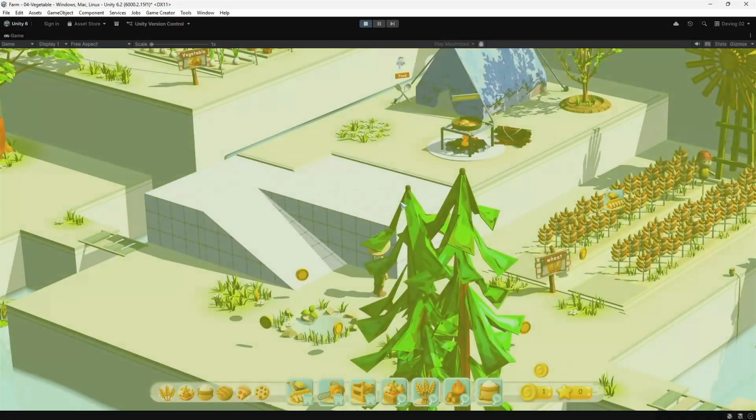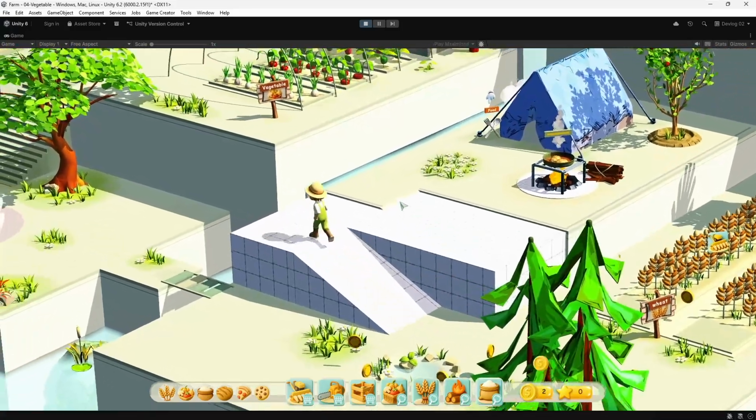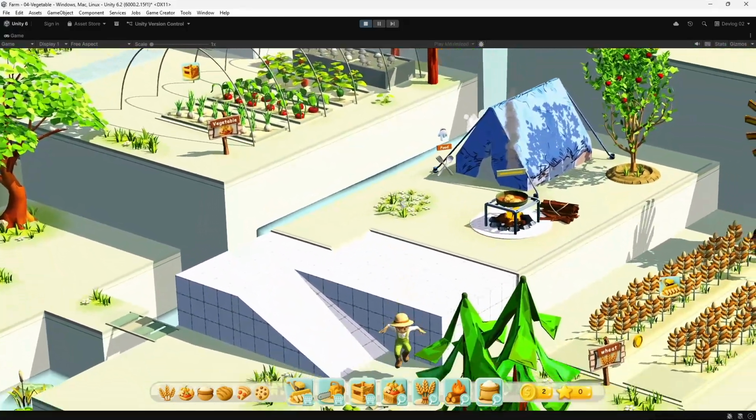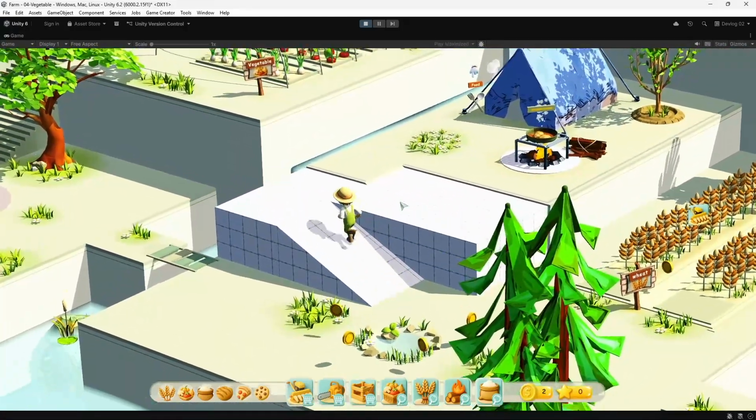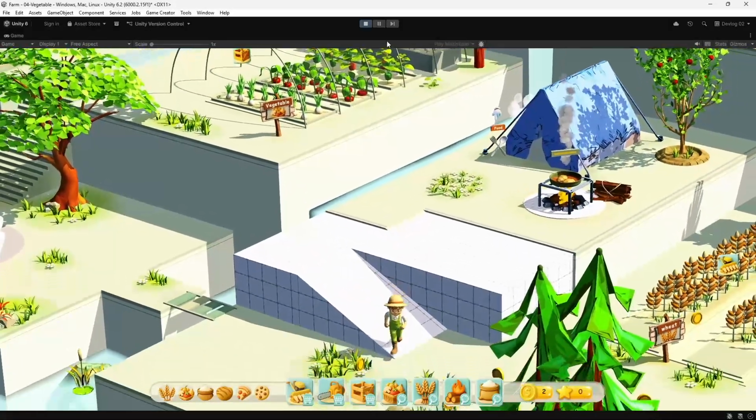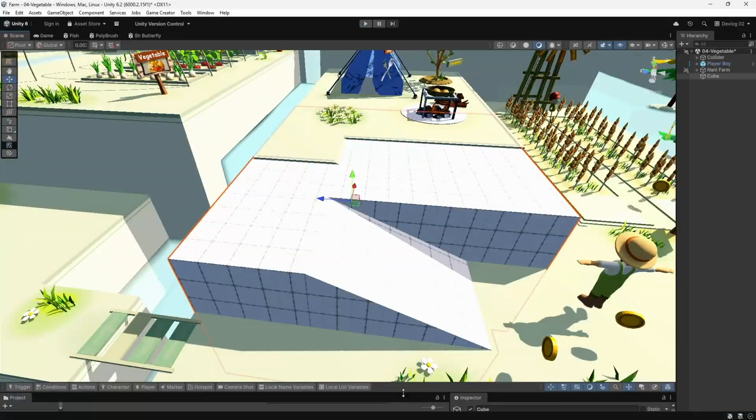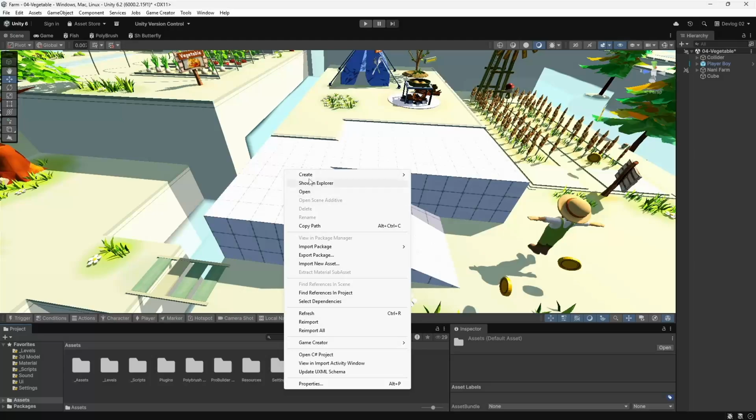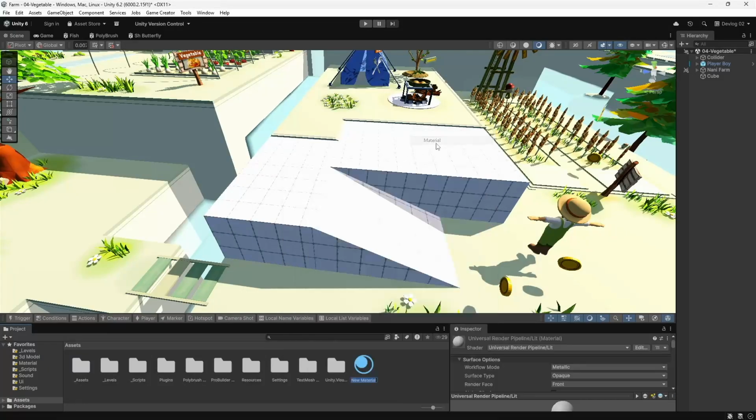Now let's run the game to test the result. Next, we create a material and apply it to the faces.